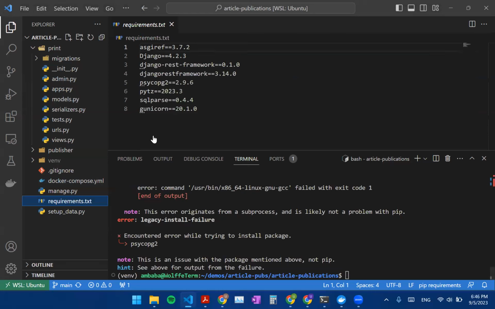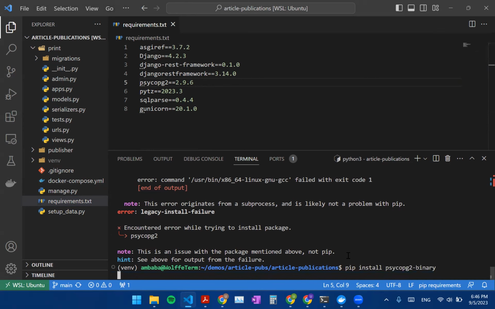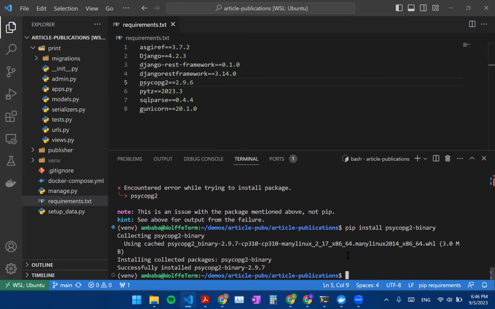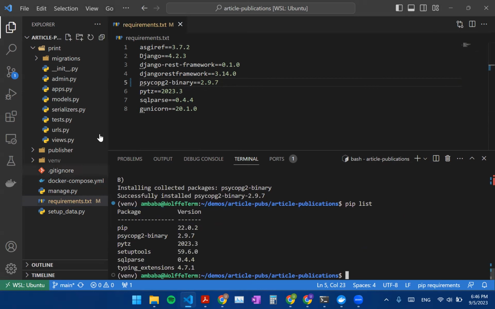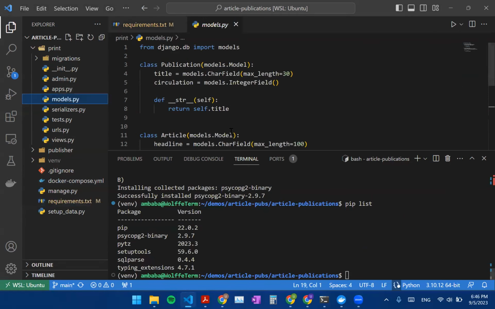All right. Encountered an issue when trying to call psycopg2. Let's change that. Let's say pip install psycopg2-binary. There we go. And we'll just change this to psycopg2-binary 2.9.7. We'll just do a pip list. Yeah, that all looks fine. Okay, great. So now let's go back.